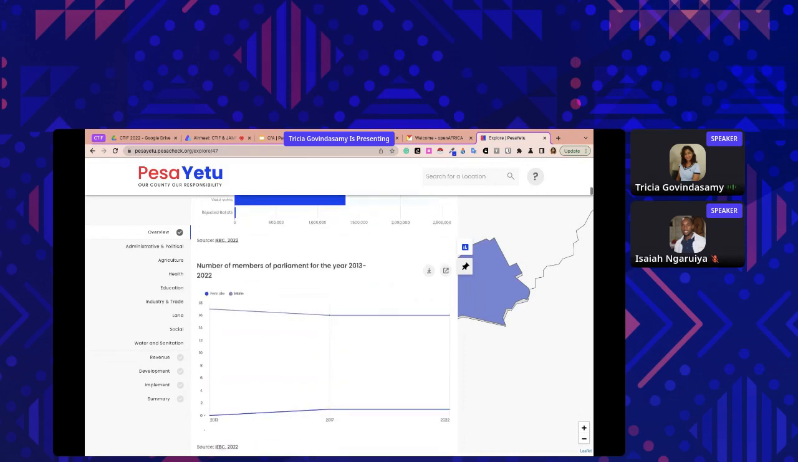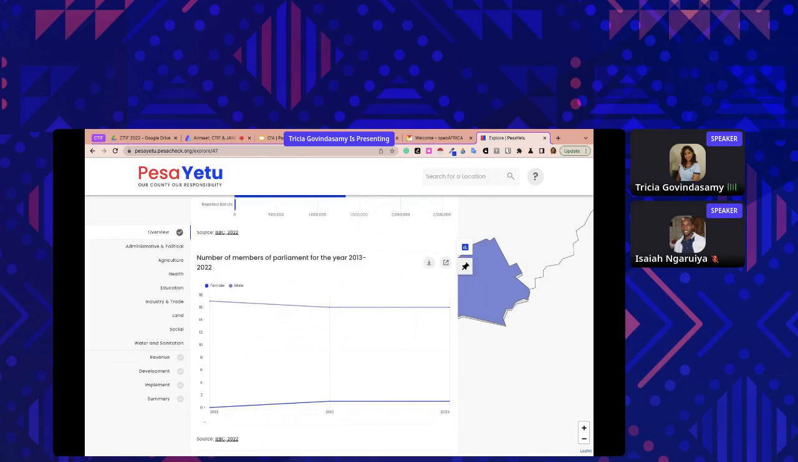The last one is quite interesting as well: the number of members of parliament according to male and female. As you can see, there is still quite a large gender gap between 2013 and 2022. In 2013, there were 0 female members of parliament in Nairobi. In 2017, that moved to 1, and in 2022, it's still 1. Whereas for males, there's 16 and 16 in 2017.